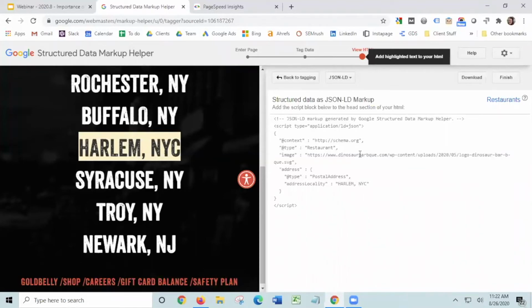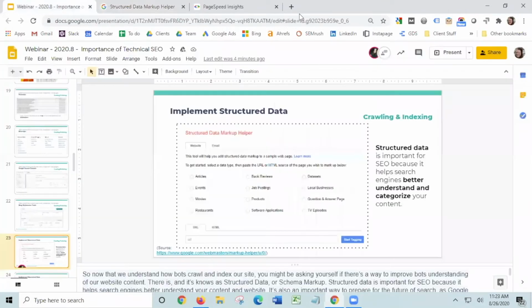Each schema type is going to be a little bit different. So I used the restaurant example here, but that's going to be different from, say, recipe schema or event schema. It's just different things that need to be marked up. So this can help you get a baseline understanding of what schema is, what items should be marked up, etc.